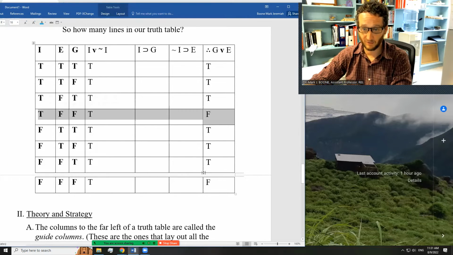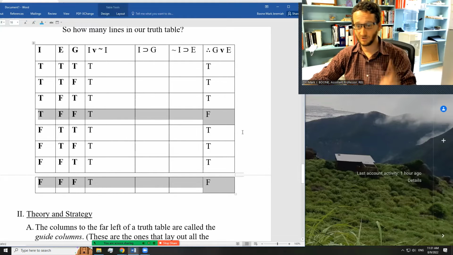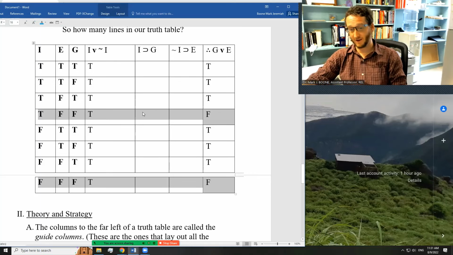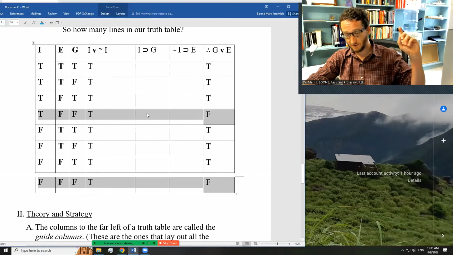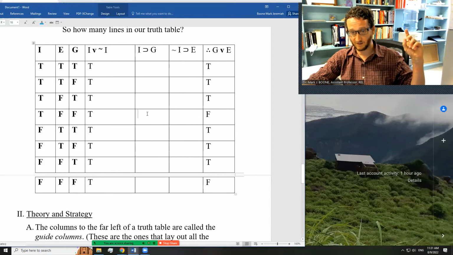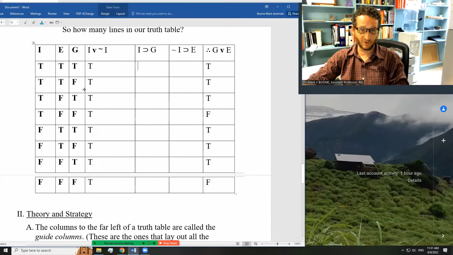So our premises are true, and our conclusion is only going to be false on these two rows. So the argument's going to be valid unless we find T's in all of these boxes. Will we? Well, let's find out.